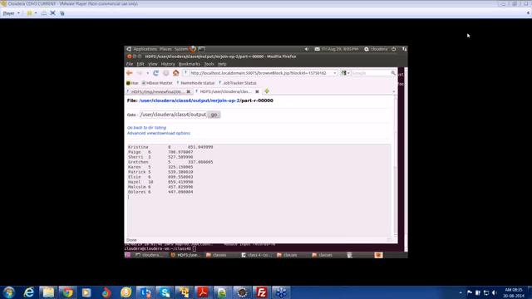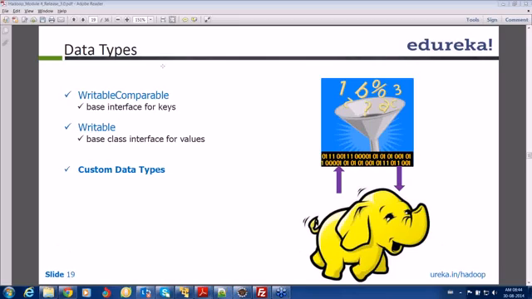So before the break, we talked about combiners, partitioners, right? And we understood the join techniques, map side join and the reduce side join. So let's proceed further. Let's understand other advanced features in the MapReduce. We'll talk now about the data types.